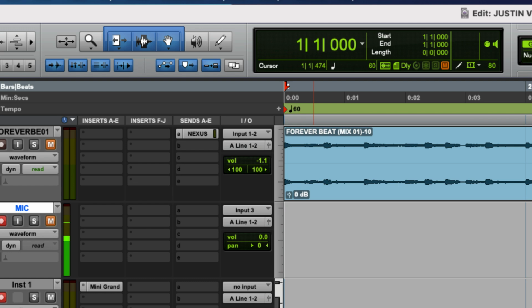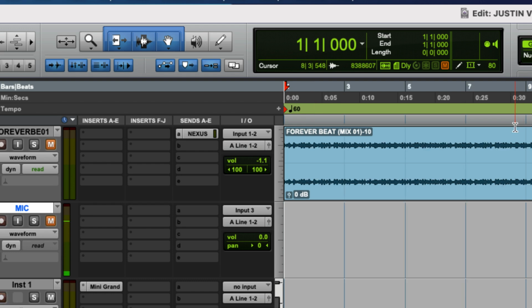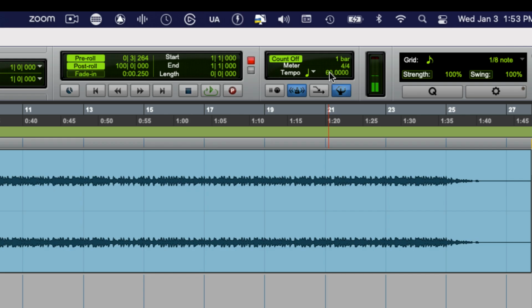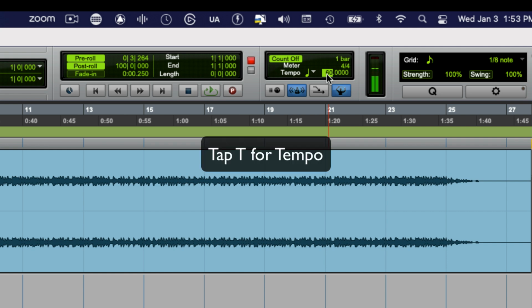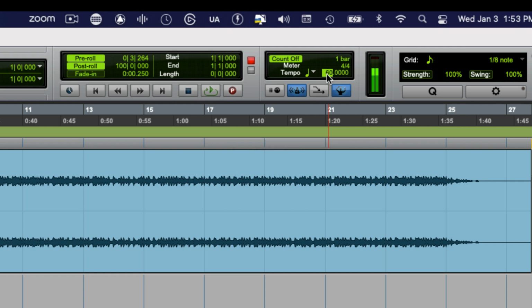Now let's talk about how you would find tempo in Pro Tools. There are 2 ways: a simple way and a very complicated way. The first easy way is to click on the number, play your song, and tap the T key. Basically, you want to just tap 1, 2, 3, 4, 1, 2, 3, 4, if your song's in 4/4, along with the song. So let me demonstrate.